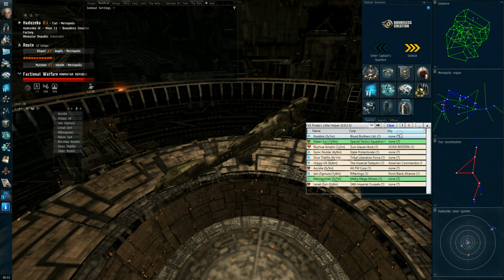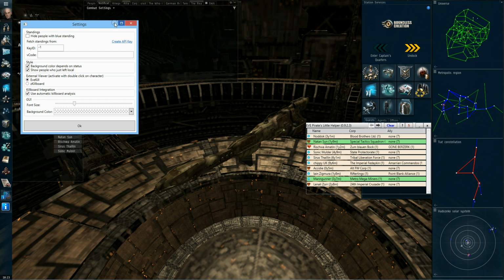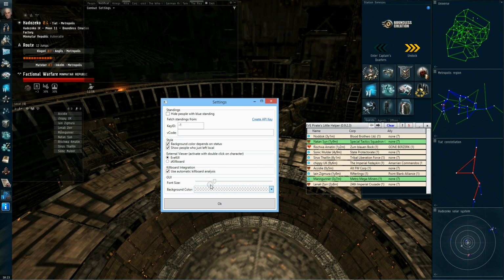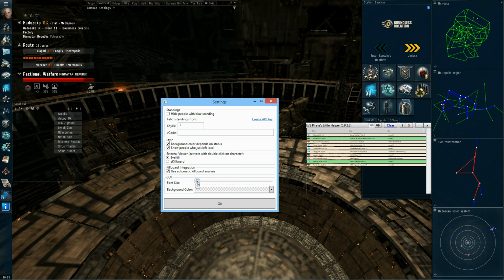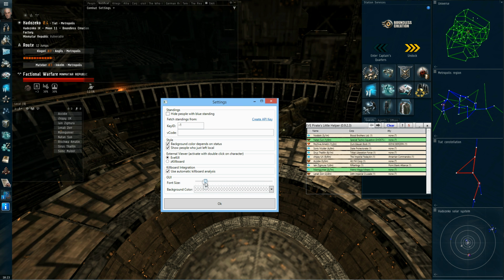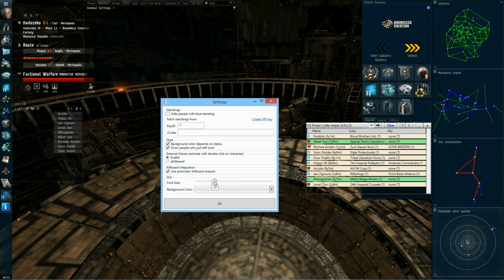You can change the visual appearance in the settings of Eve PLH. Just go to the settings. Here you can adjust the font size, for example, so you can make it smaller if you need to cram it into less space.